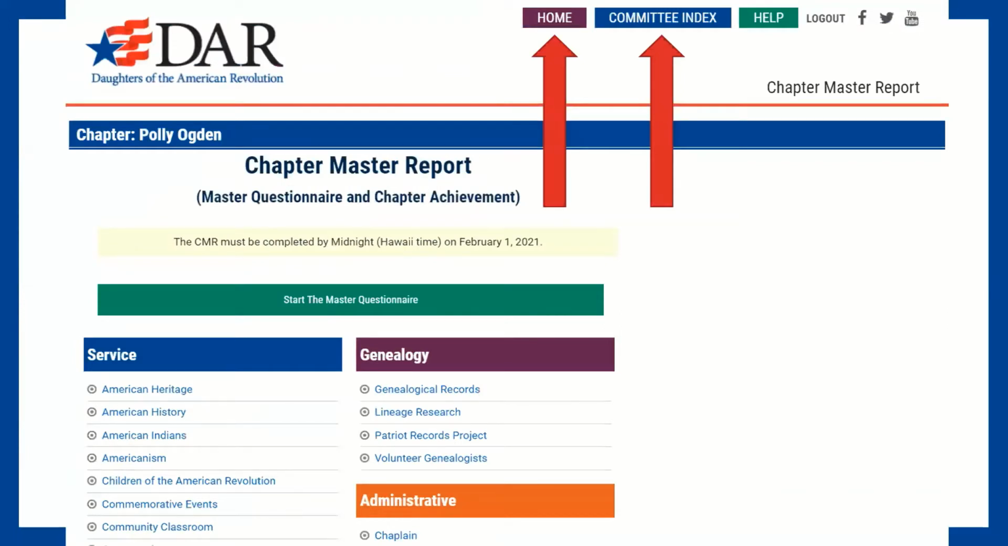At any point in time as you are working through the CMR, you can return to the index page by clicking on the committee index at the top of the screen, or you can return to the main menu by clicking on Home.